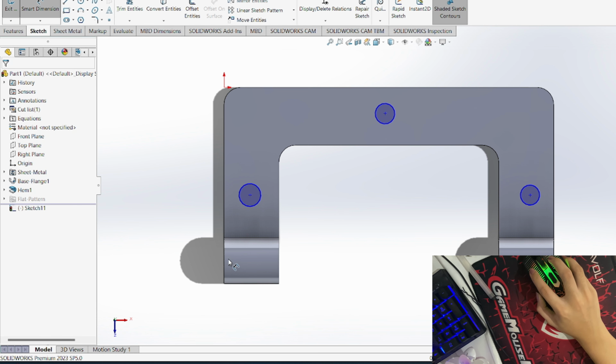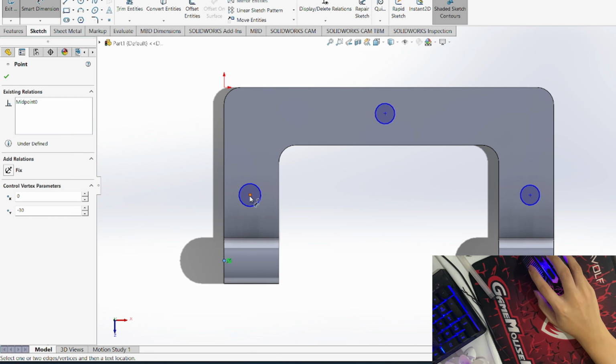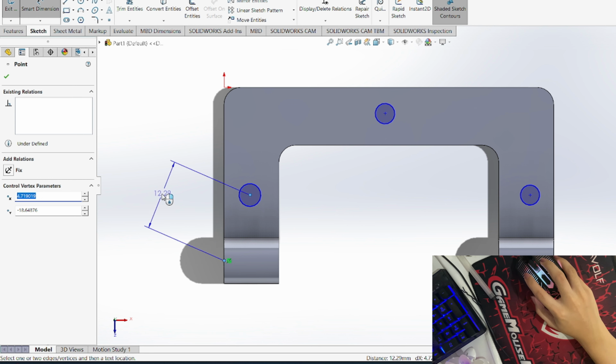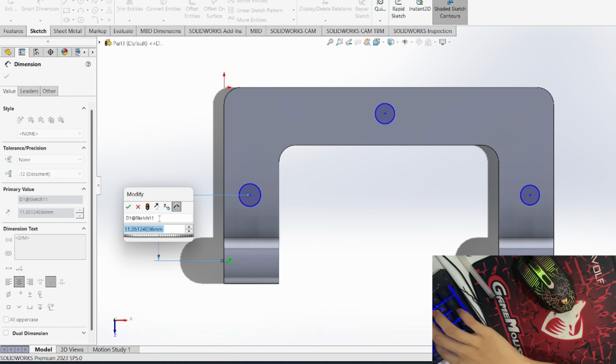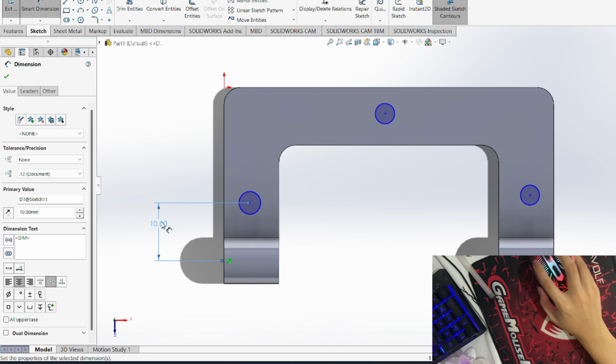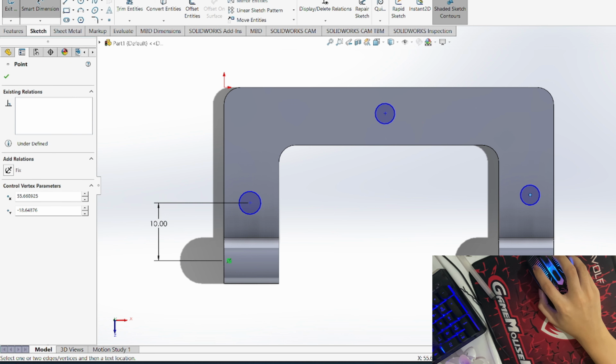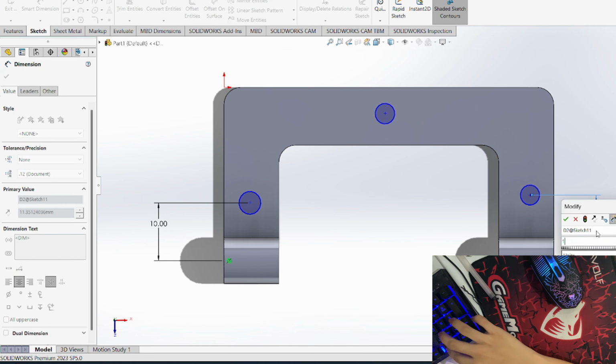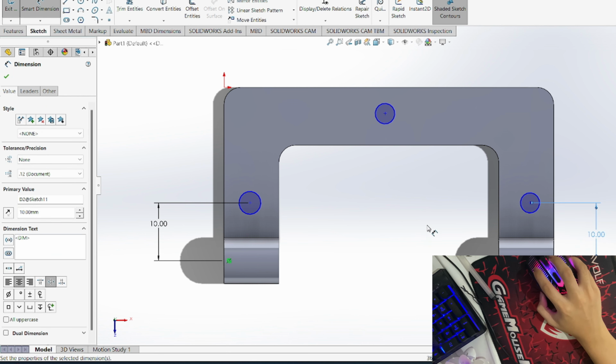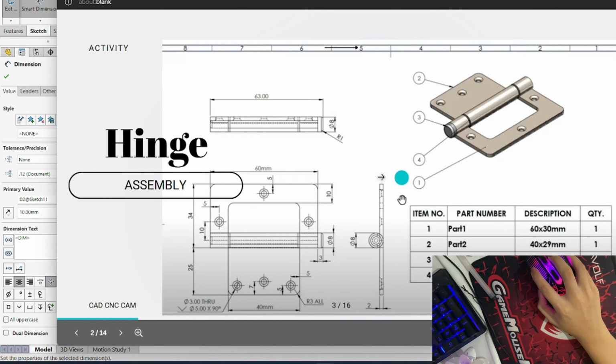Then you are going to find this line and this. So based on our basis, this is 10 millimeter. This is 10 millimeter also. And let's go back to our basis again.